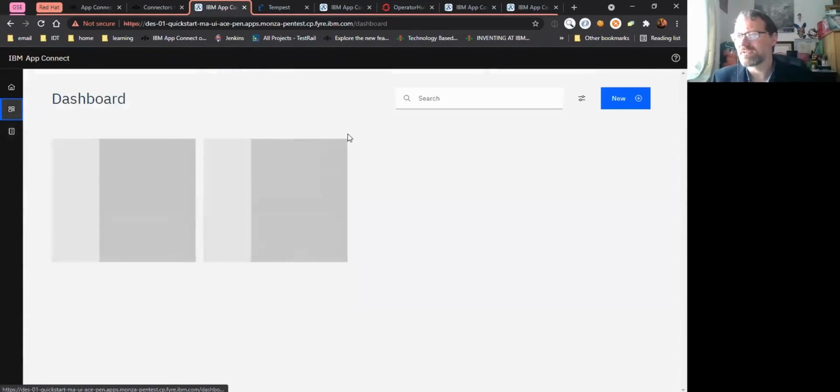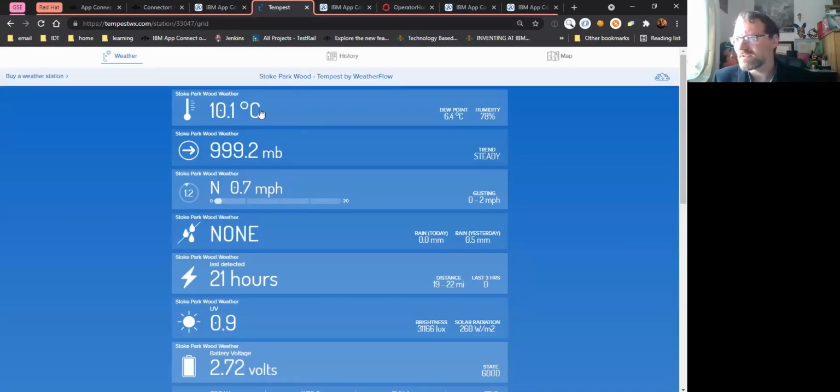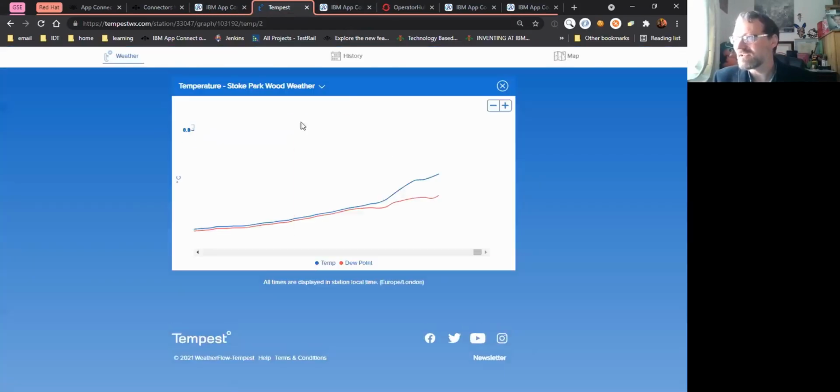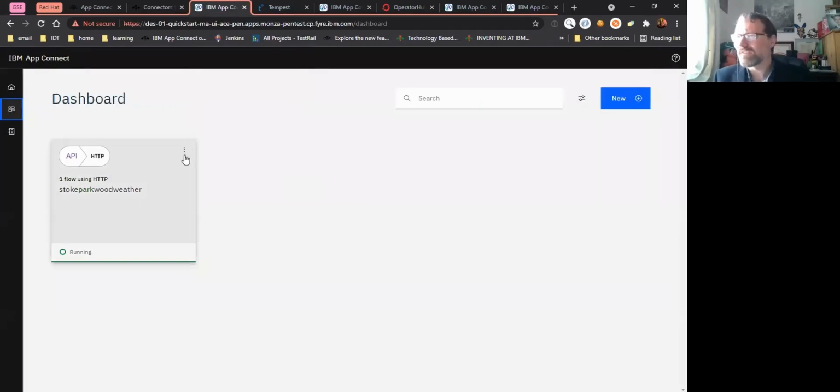Right, so jump into the dashboard. I've got a flow here. I've got a weather station in the back garden. So here's my weather station. This is live. Currently the temperature is 10 degrees, though last night it got very, very cold. It was down at freezing, but it's now a lot warmer. So what that weather station has, if I just stop this flow from running and then dive in.